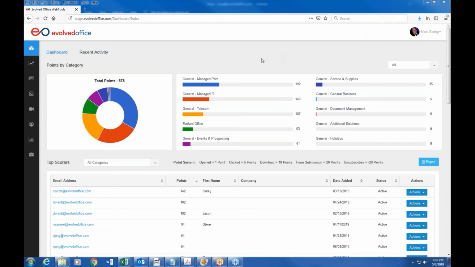Just want to give you guys a quick tour of the new marketing platform that we have available for you guys. First thing I want to show you is our dashboard. Our dashboard, as you can see, one of the biggest features that we have is our lead scoring.